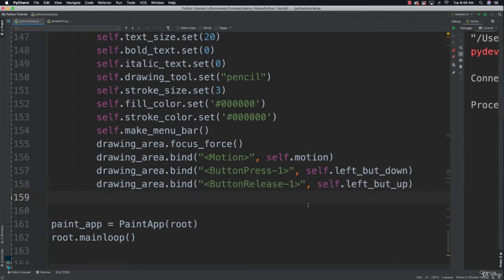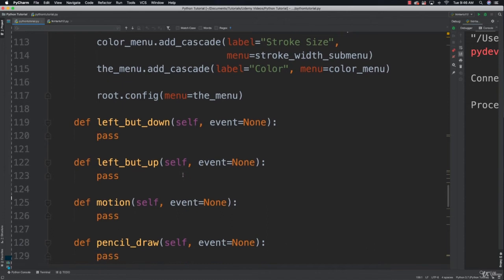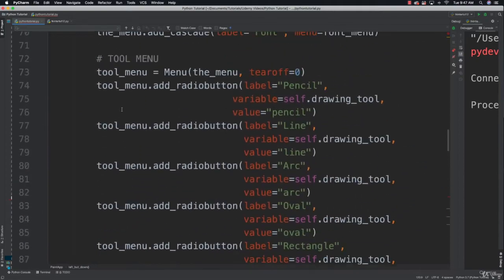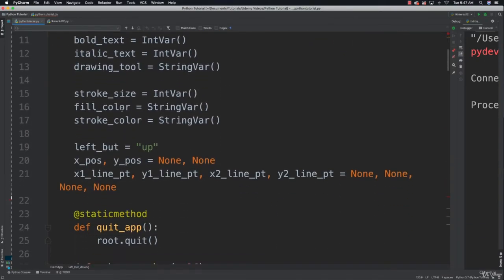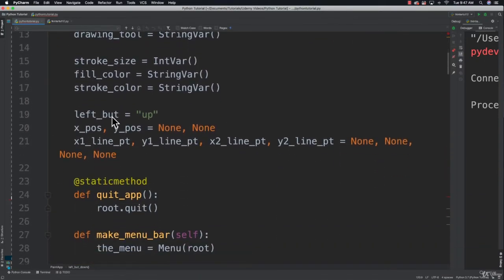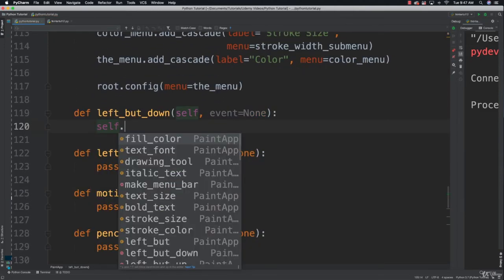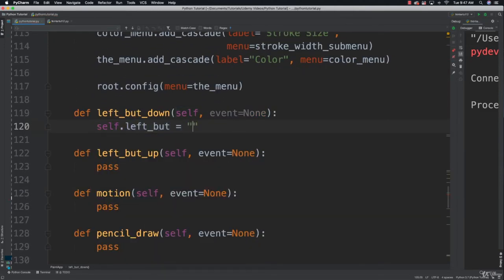Now we have to make these functions work. So what are we going to do whenever the left mouse button is pressed down? Well, I don't know if you remember, but way up inside of here, left mouse button, I had it in the up position. So I'm going to change that to the down position. So that's the first thing I'm going to do. Paste that in there and change it to down.